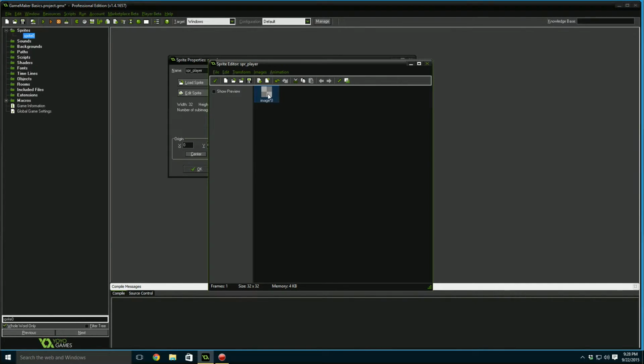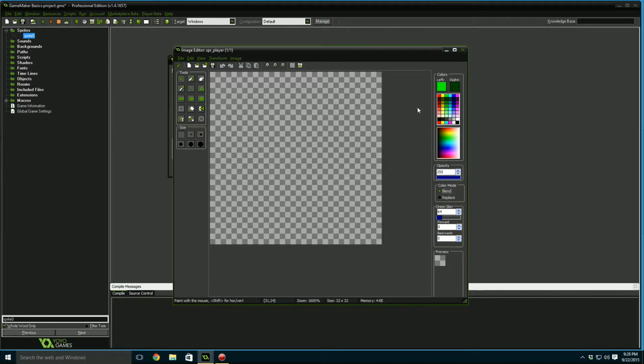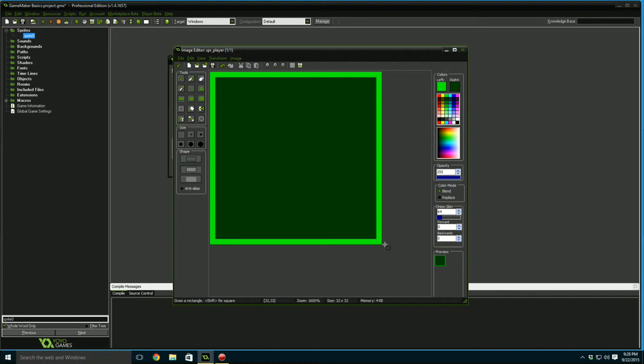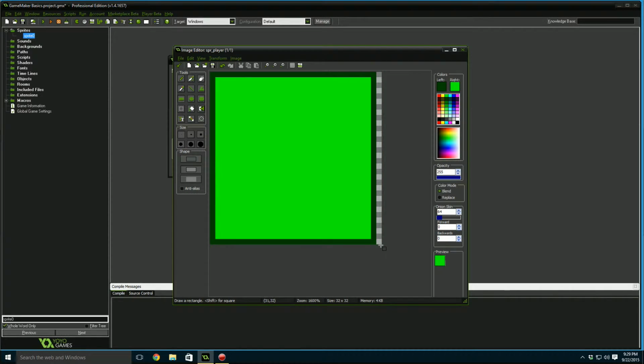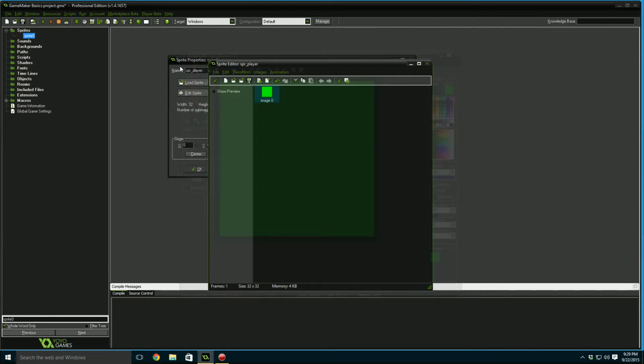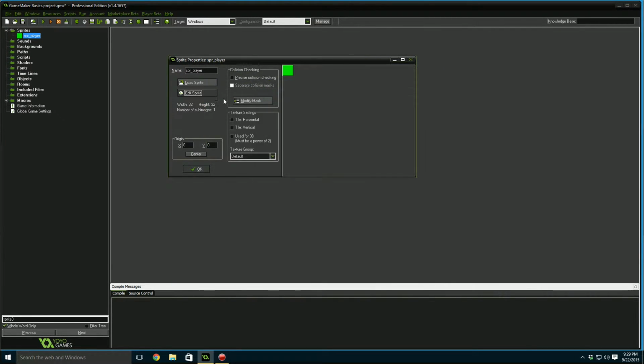Double click this and now you can design your sprite. These are all the basic tools in any image editing software. So I may do a tutorial on how to use those later, but for now I'm just going to make a basic square with a dark green outline, and when you're done with your sprite you click this check mark. Then you click this check mark and then hit center.